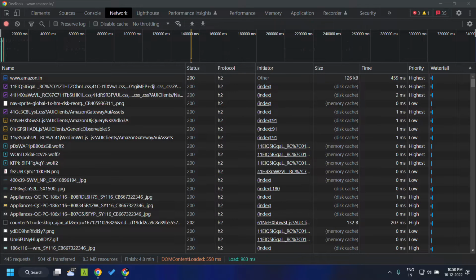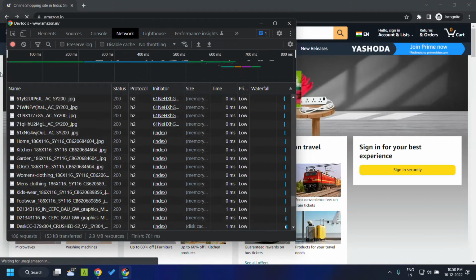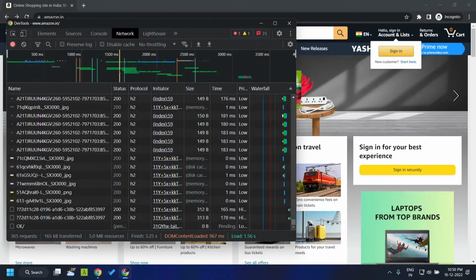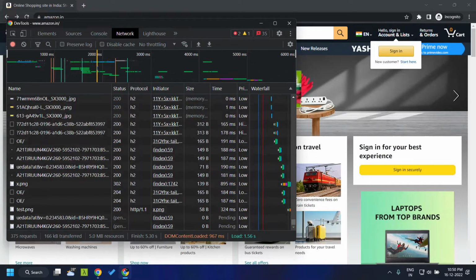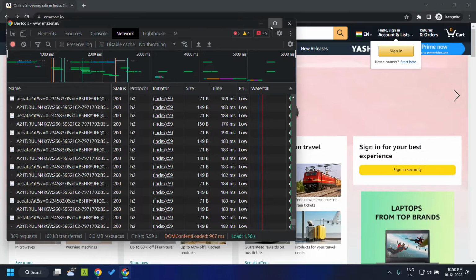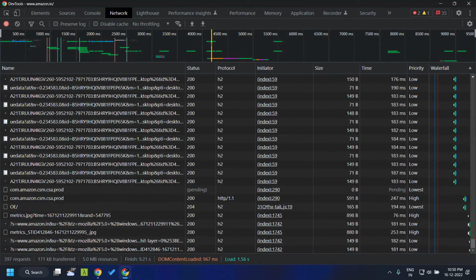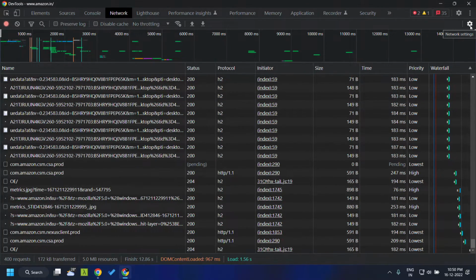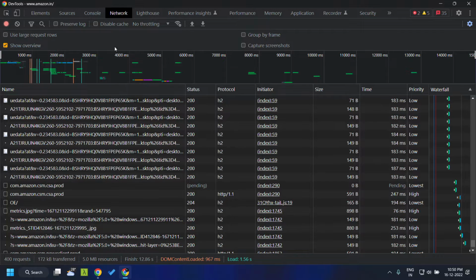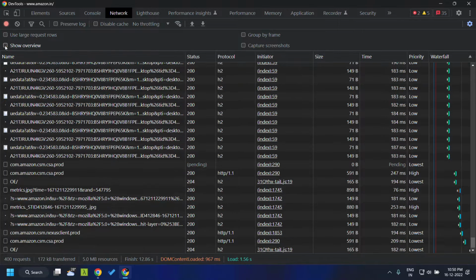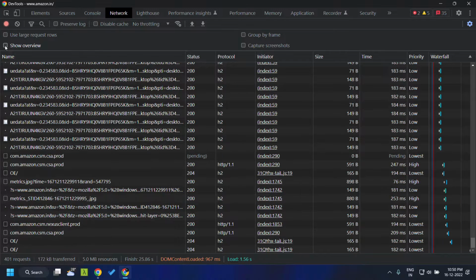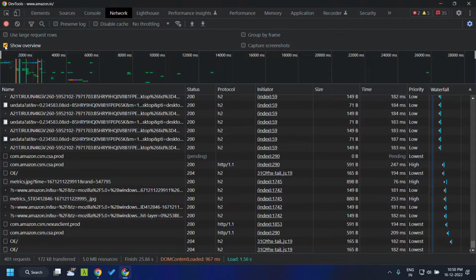If you refresh the page, you can see the overview showing all the resources that are being requested. There is an option to hide this pane in case you do not want to see it. You can click on the network settings, that is this icon. We have the option called show overview. In case you uncheck that, the overview won't be shown. So I am turning it on again.